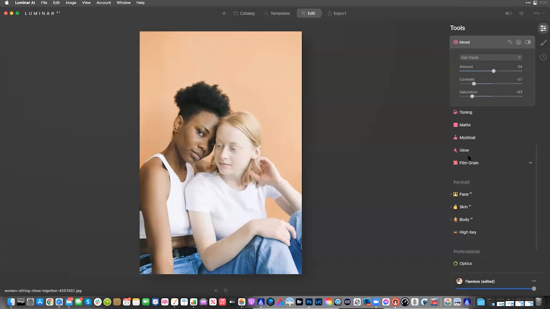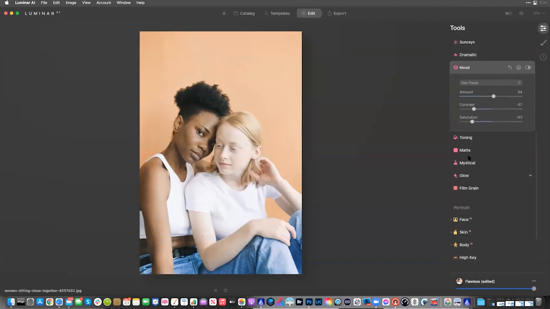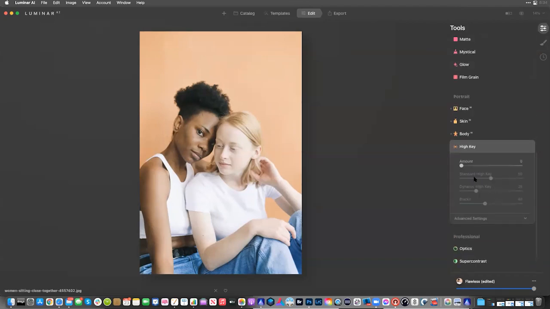Someone was asking earlier, how do I do a matte look? Also in our portrait tools, you'll see high key. So this works well if you want that higher contrast type look. And you can see there how it blows out the highlights. Or you could play with your advanced settings here to independently control the black versus the dynamic range. So that's a great way if you're going for the high contrast or high key look. Okay? All right.